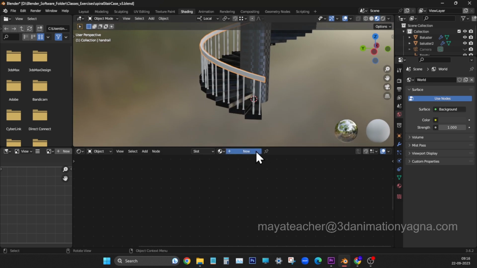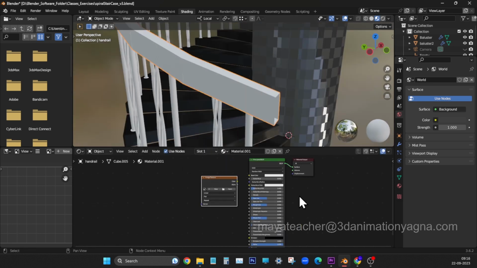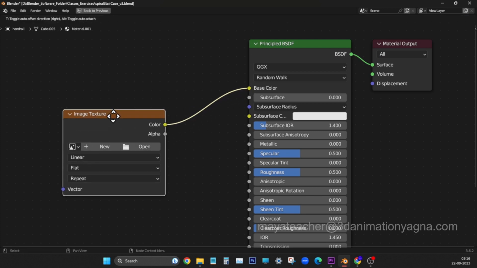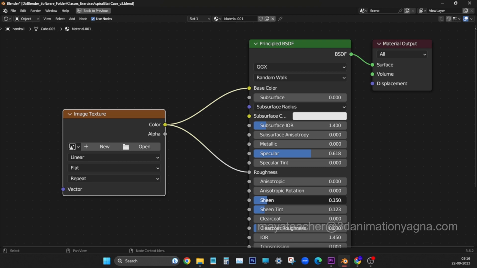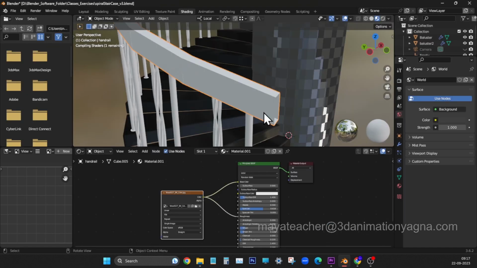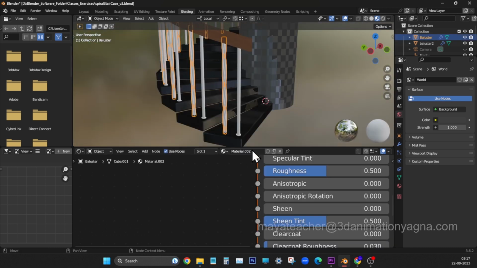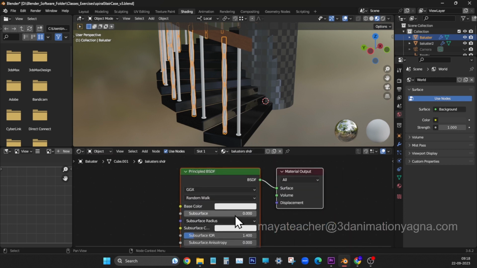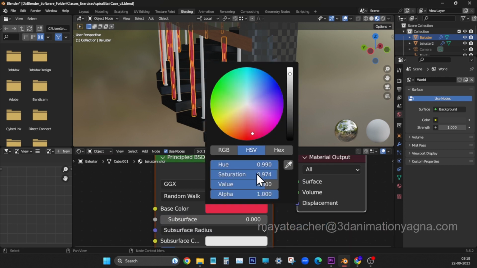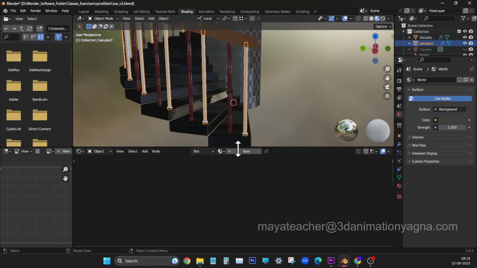Select handrail. Apply material. Refer wood image. Select baluster. Apply material. Give maroon to base color. Apply same to baluster 2.